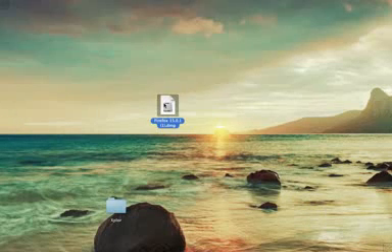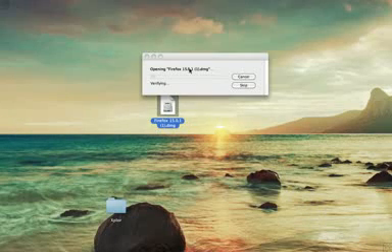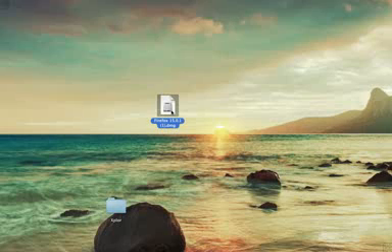And we're just going to install it. If you have a PC, just double click on it and it'll start installing. I have a Mac, so it's a little different.